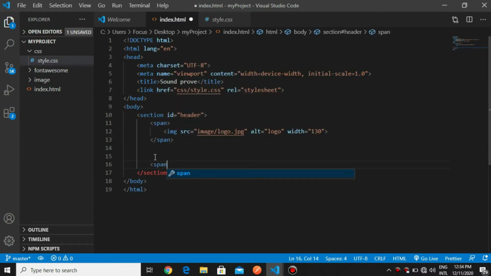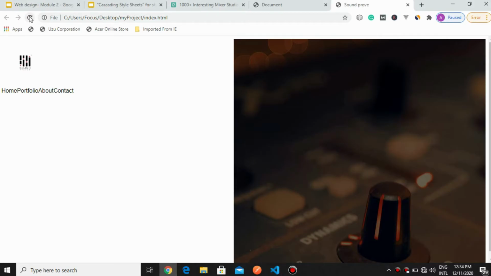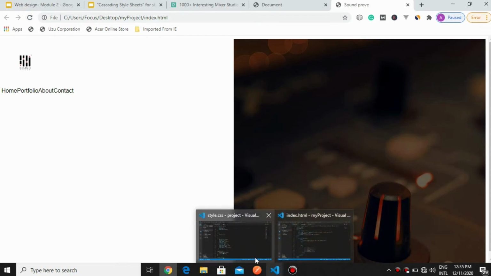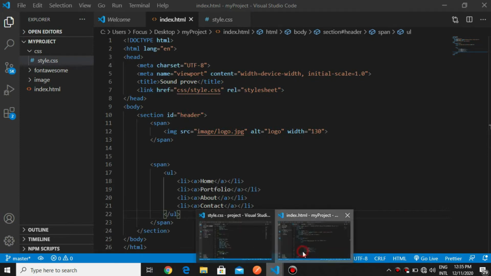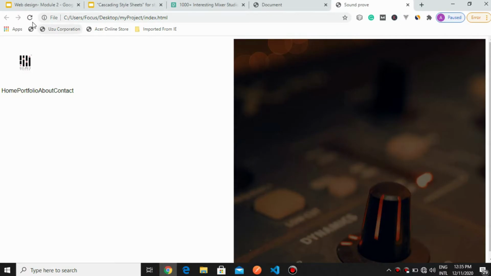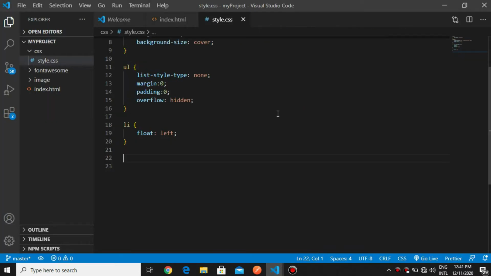Span. So by this I'm saying, okay, please treat this side by side. I want this to be side by side. So I put them in the span tag. So if I click on this, okay, this works. So can you save that first? Save that. Okay, good. So we check. Okay, so we have floated the list to the left.